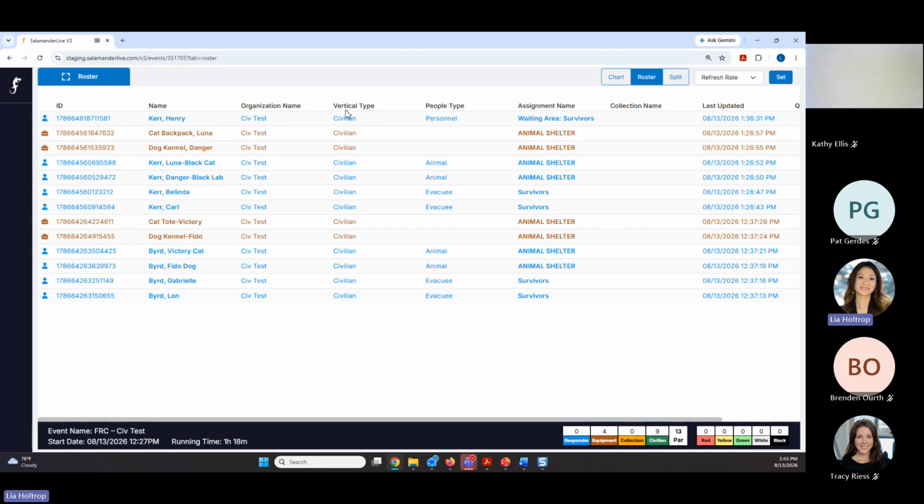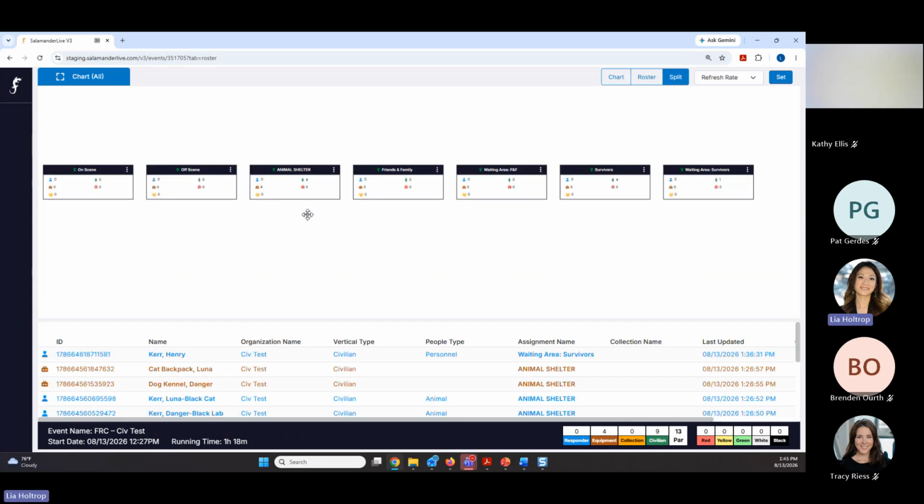If they were a civilian account, you'll see it says civilian. If you also have responders in here, those records that were created within a government account, you'll see it's going to say responder. But people type right here, you'll see that we've got personnel, we've got evacuee, we've got animal. So that helps out. And of course, you have a split screen here as well, so you can see the chart as well as your roster at the bottom.